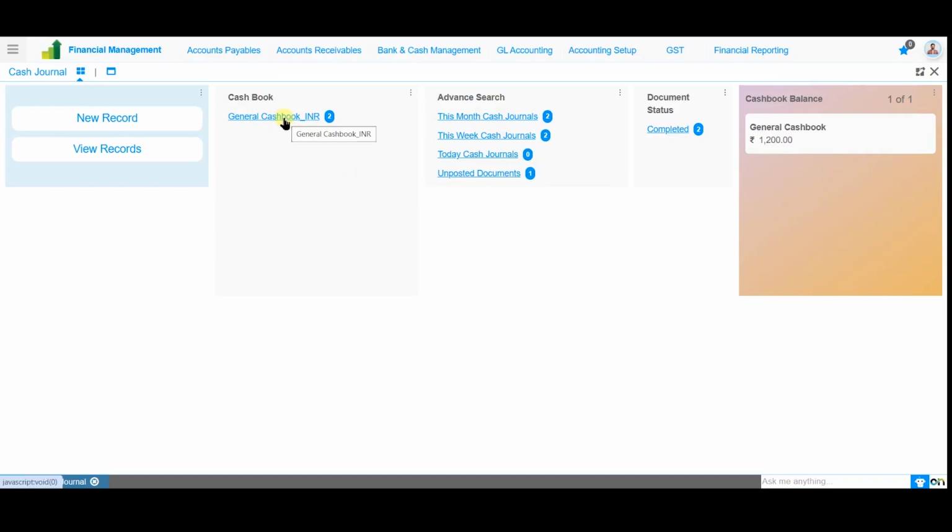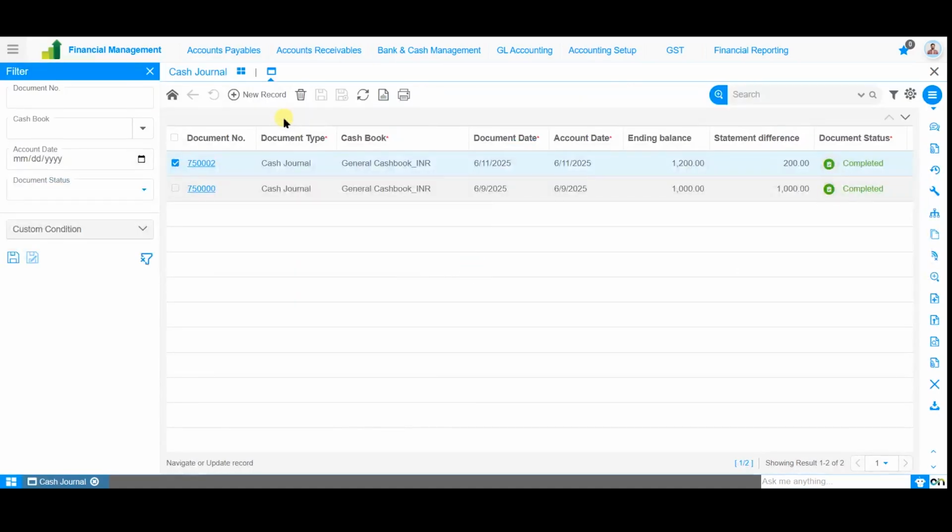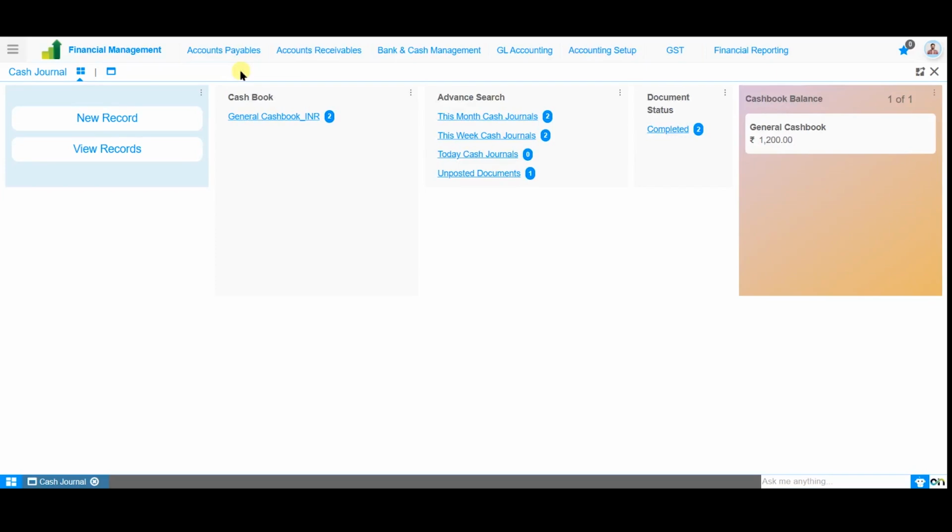These filter widgets will filter the records on the main screen as per your selection. For example, let's click on General Cashbook. After clicking, it will take you to the main screen and filter records that were created using General Cashbook. You can see the records are filtered as per selection. To move back to the landing page, click on the button. Let's move back to the main screen and create the journal as per our use cases.